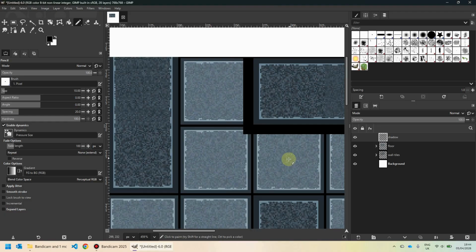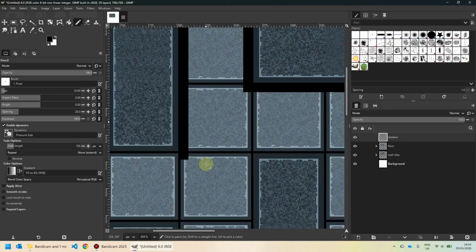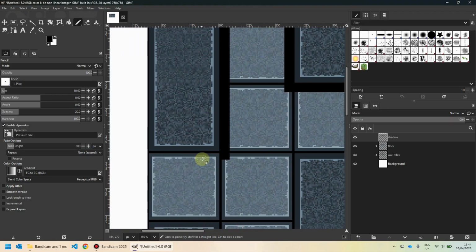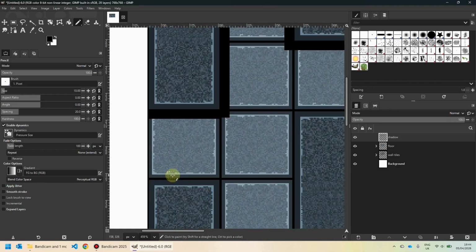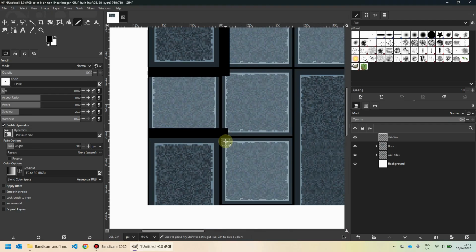I'm going to add the shadow all the way around, and I'm going to do this for every section where the wall is next to the tiles. The trick to this is to try not to overlap them, although it doesn't really matter if you overlap them, but it does look better if you don't. So I'm trying to get this as neat as I possibly can so that I don't overlap. I'm not doing very well, mind you, but I'm trying my best.